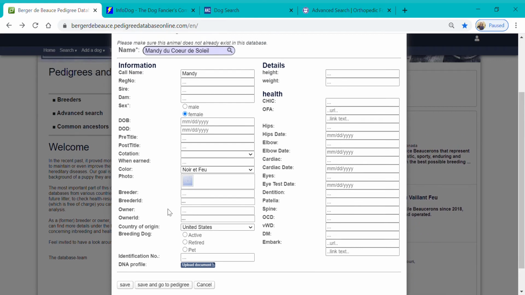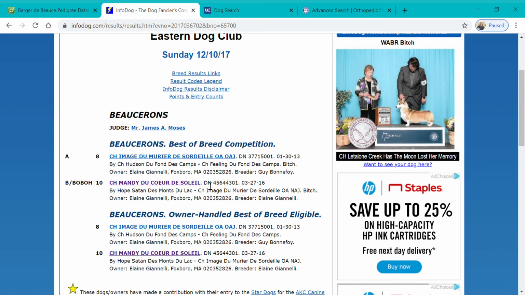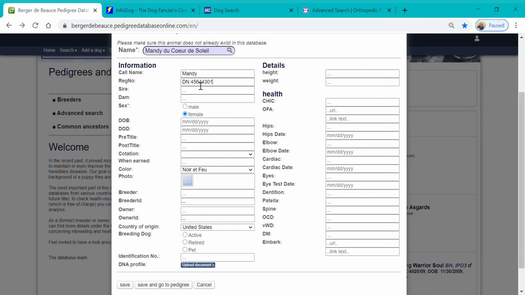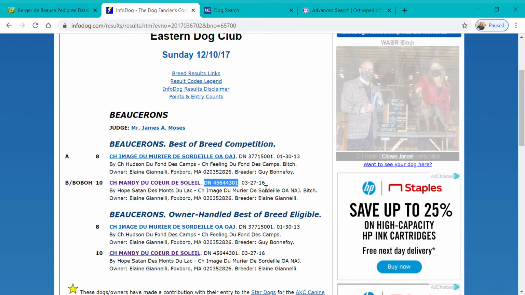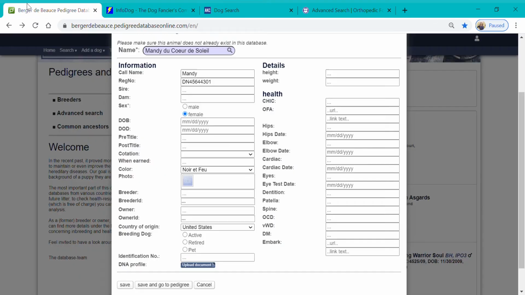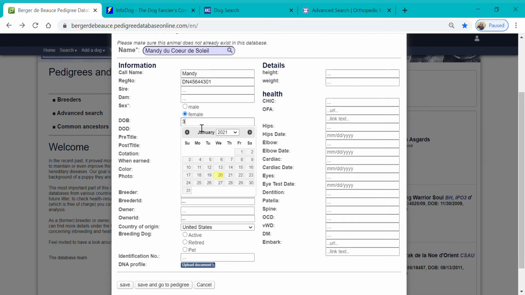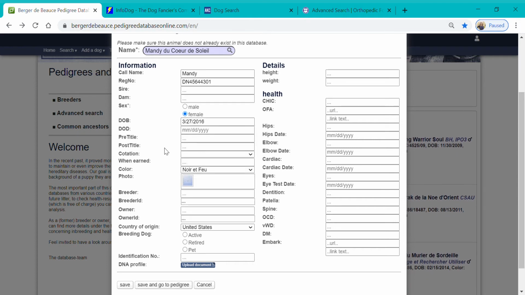So I'm going to go back to InfoDog to collect some more information. From here, I can see her registration number, so I can go ahead and copy and paste that. Take away that space. I can also collect the dog's date of birth, which is 3/27/16. And for our international friends, we do use the American date format, but just for your reference, it will display here every time that you need to add a date, it will show you the month, date, year format.